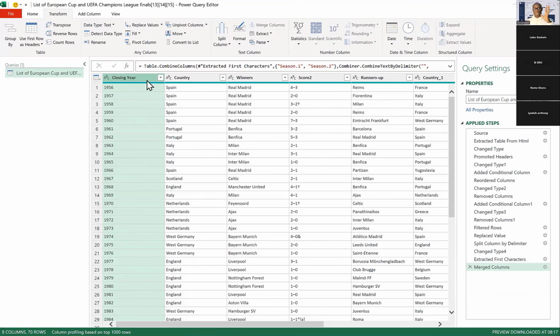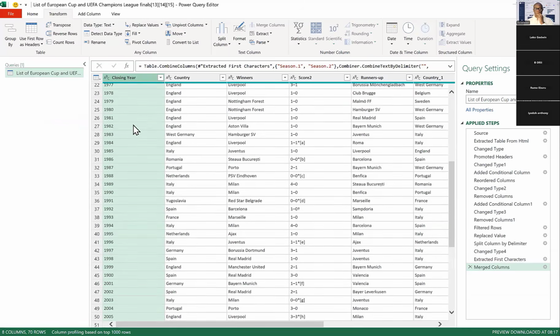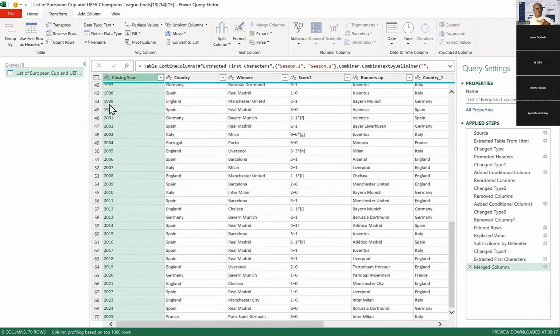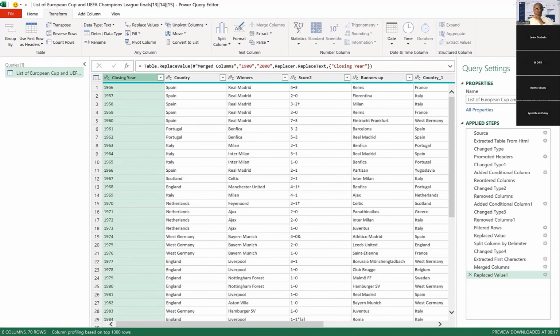If we scroll down, it's OK, but there's one small error. If we filter it, we notice 1900. This 1900 is because of the year 2000. Simply, we go to 1900. You see it just before 2000. So I click on it and replace value, replace it with year 2000. And we click OK. At this point, this column is absolutely OK. For this class, the closing year becomes our primary key.